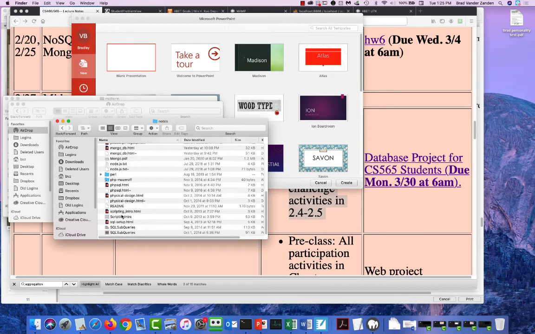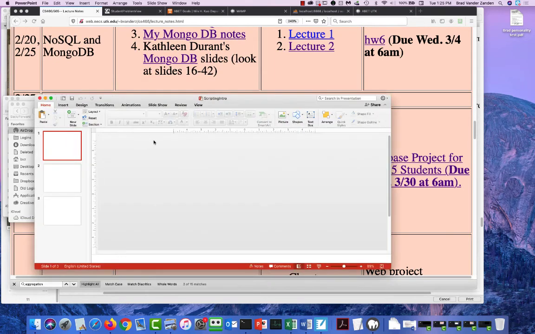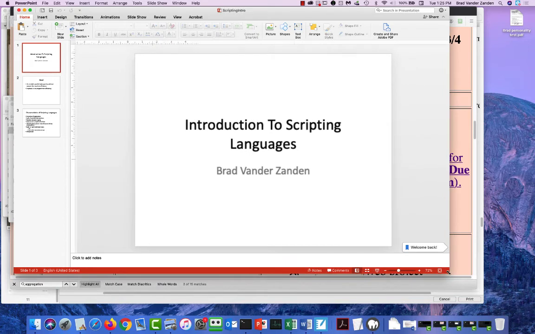scripting languages. Okay, so I can pretty much guarantee you there's something on the exam with this, so you should be paying attention.